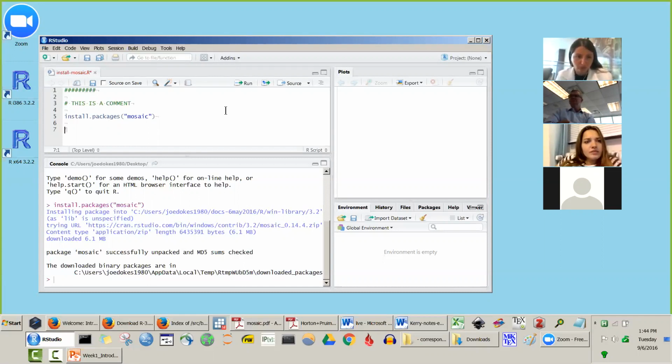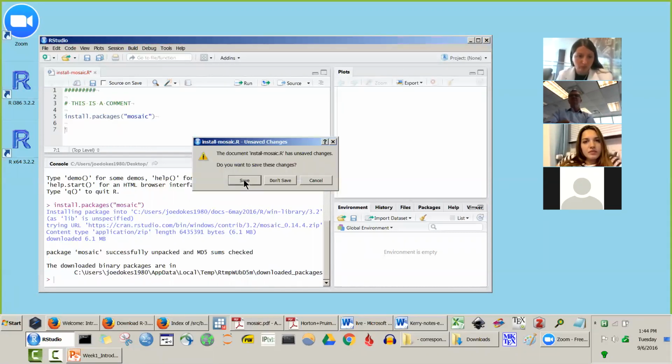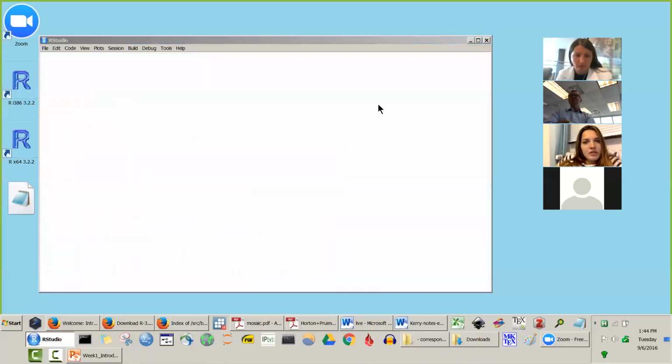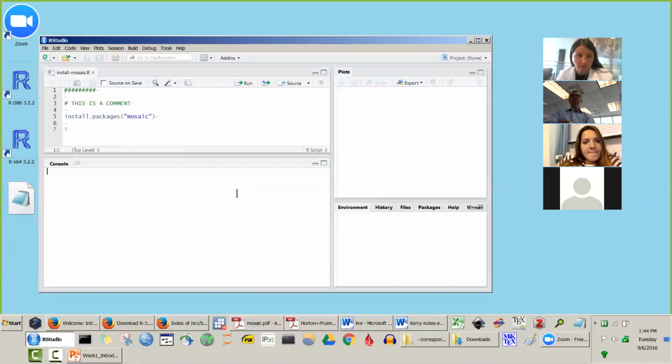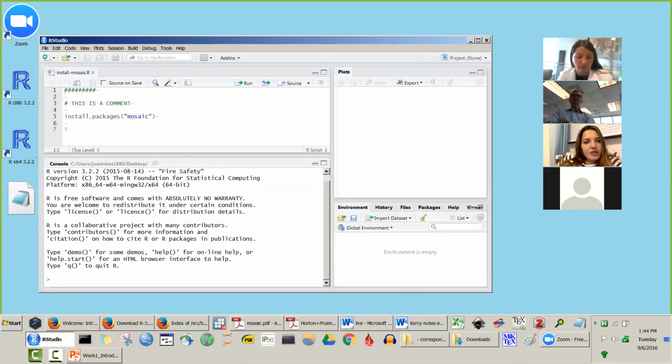Now, this is crucial. Every time you open R, I'm going to close RStudio again. I'm going to save this. Every time you open R, I'm going to see if I can find, what was I going to say? Try to use actually one of the functions within Mosaic. So let's just try. Let me try something that's quite easy.